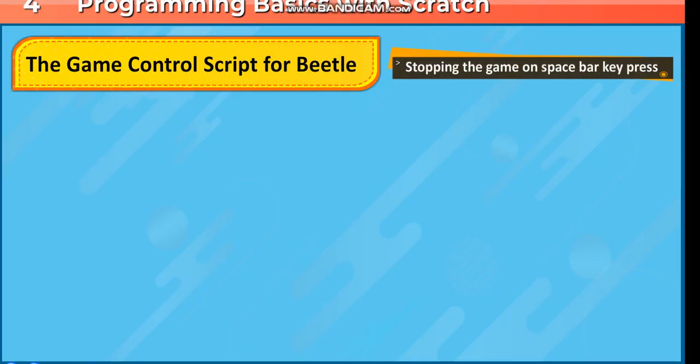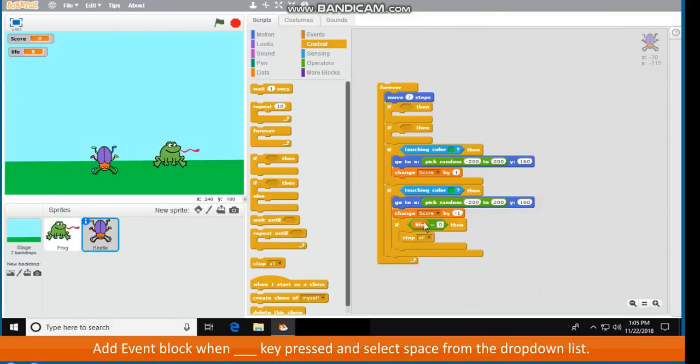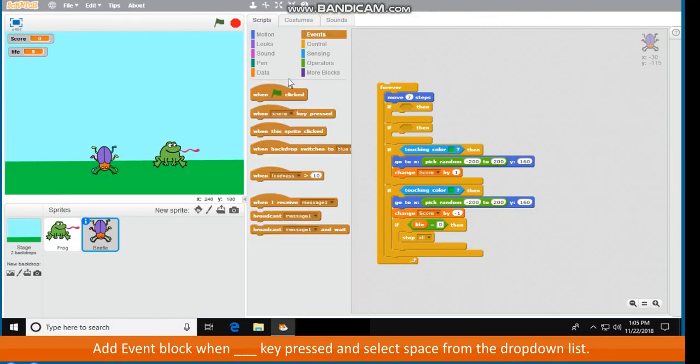Stopping the game on spacebar key press. Add the event block when key pressed and select space from the drop-down list.